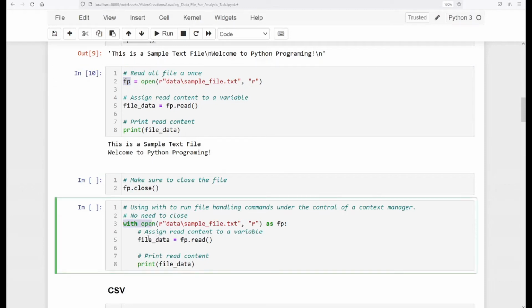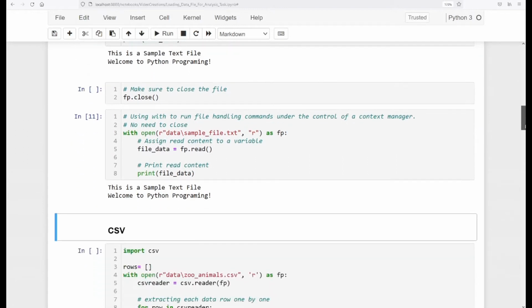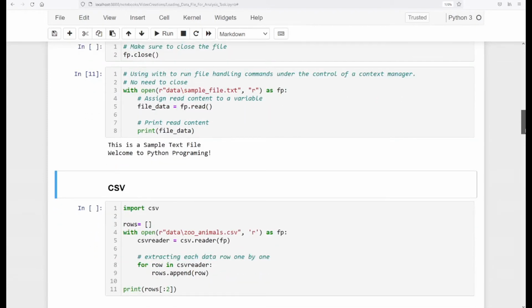And then in this example, I'm reading the file, assigning it to a variable and printing, and then after executing this, the file will be automatically closed. You will not have any errors or any situation where you had it without using the with. So let's execute. It will do the same thing as the above cell, but you don't need to explicitly close the file. Okay, so that's about text files.